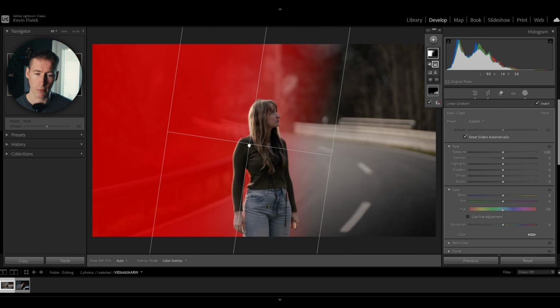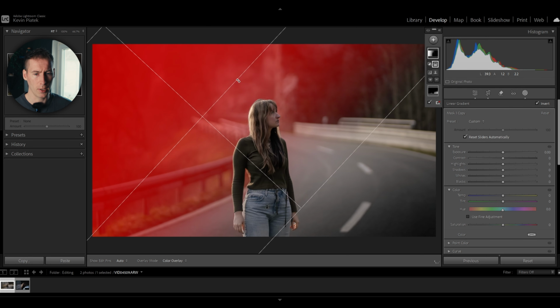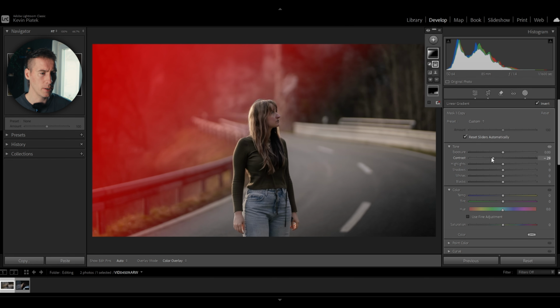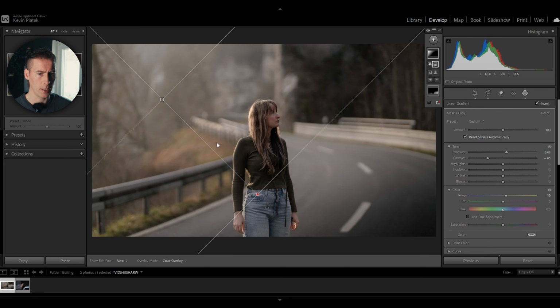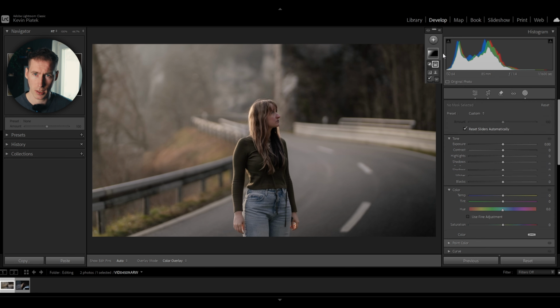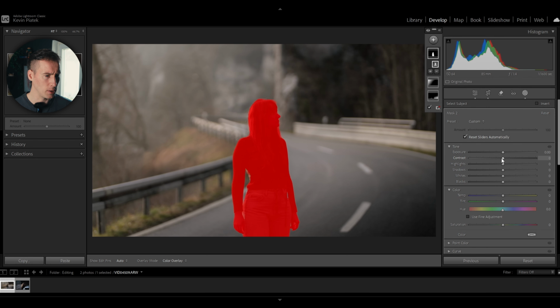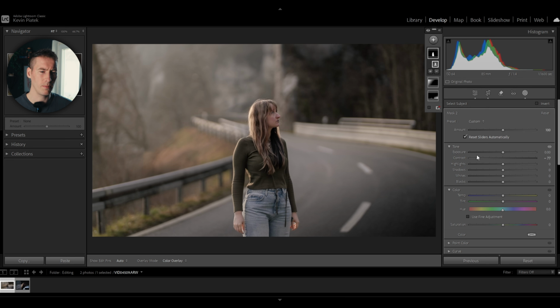I know the sun is hitting from the left side. So I'm gonna feather it out a bunch, decrease the contrast, up the exposure, down with the dehaze, and add a bit more warmth with the temperature slider. And now I'm gonna add another subject mask and I'm gonna decrease the contrast even more. So it's a bit more softer and the shadows will come out even more here.